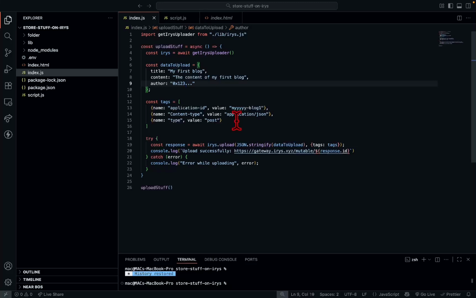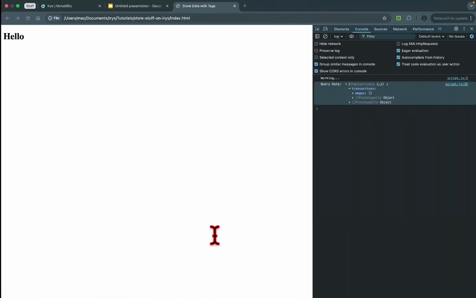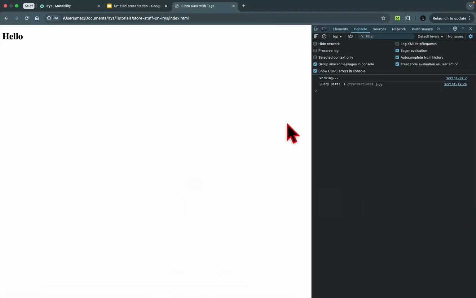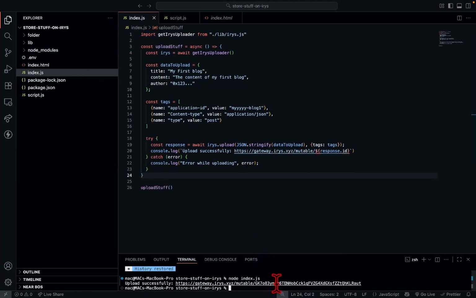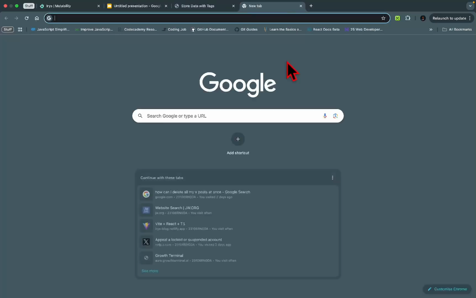Okay. All right. So let's update this. Node index.js. All right. So if we go back and we refresh, you should see it, right? My first blog and stuff. All right. So if we go to this link, copy, we'll see the content of the first blog, right?